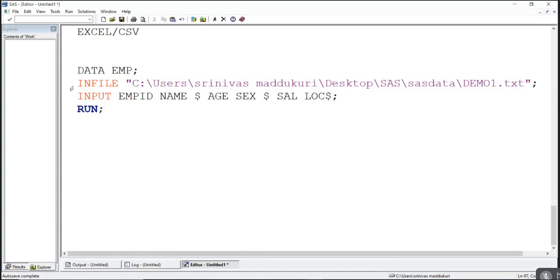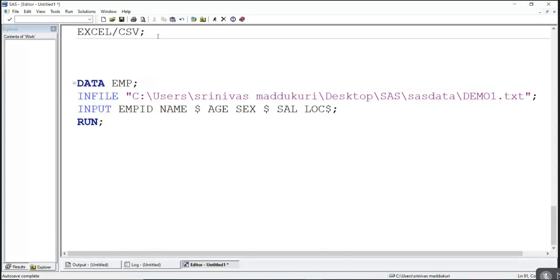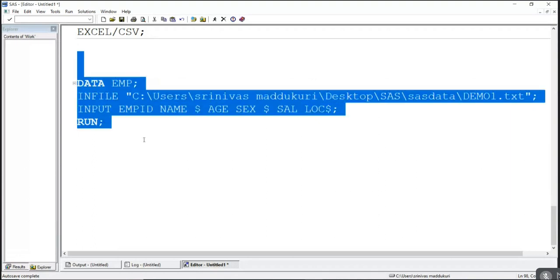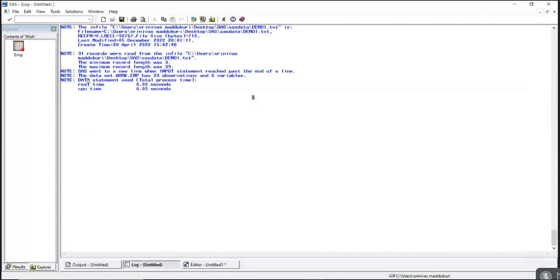Very good. Now tell me, if I execute this program, what will happen? It will create a data set in the work library. What is the data set that you will get? EMP. Okay, now I will go to the log window. In the log window, this is the information I can find. Right now, this is the only information that you can understand: the data set work.emp has 23 observations and 6 variables.